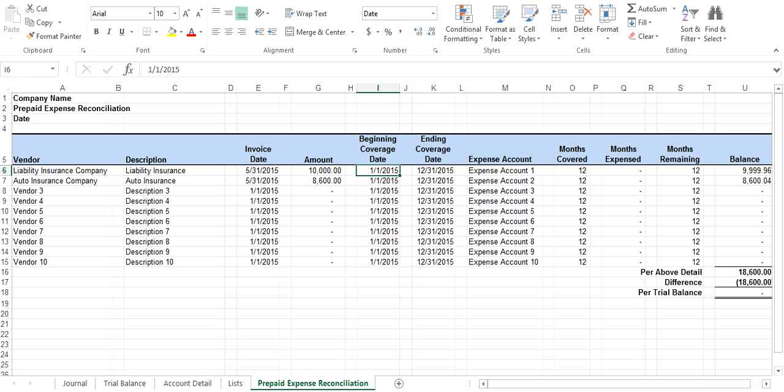Coverage beginning. Here you put in your beginning date, so 6/1/15 for both. Here's your ending date. So that's going to be 5/31/16, and this one is 11/30/15.